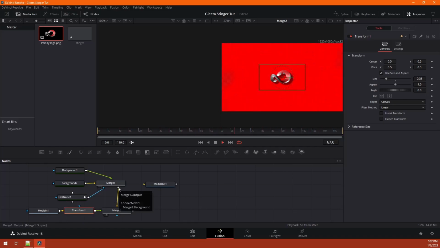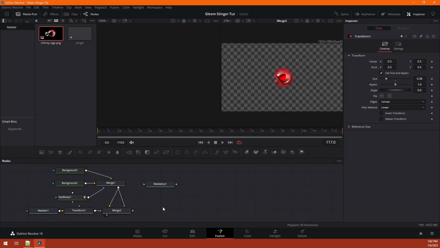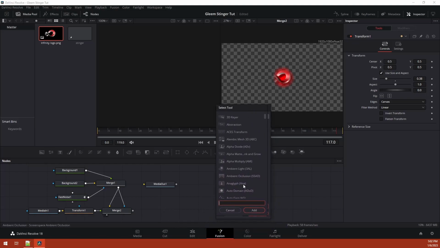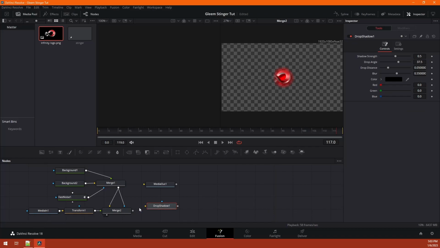To fix that, we want to connect the output of the merge 1 into the effects mask of the merge 2. To add some more detail and make it pop, go ahead and click Shift and Space, and in your Select tool, search for Drop Shadow. Add your drop shadow. Connect the merge 2 into your drop shadow, and go ahead and preview it.